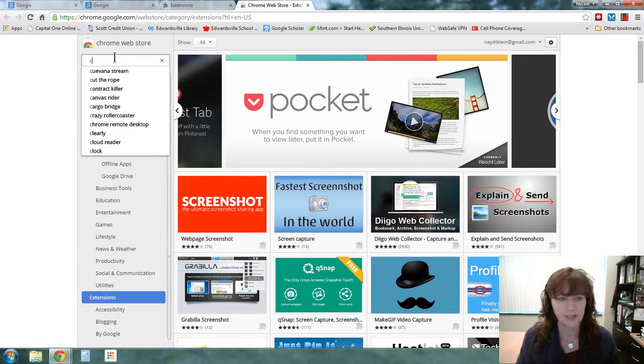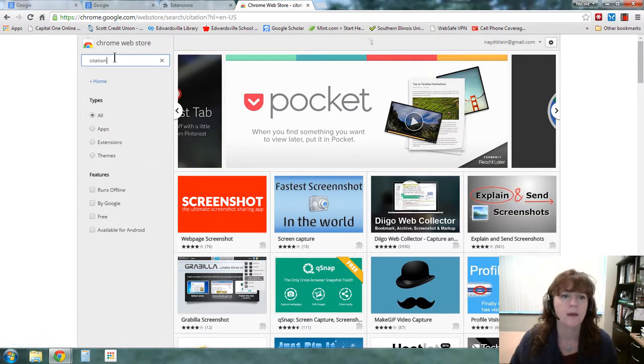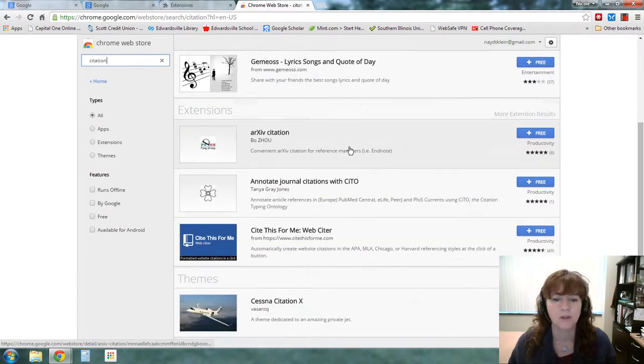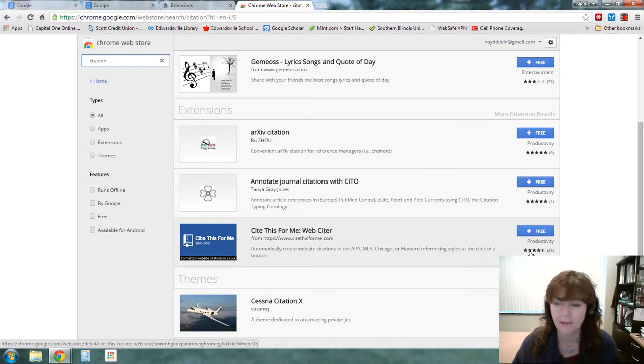And you're going to search for citation, because we're looking for something that's going to help with citing websites. If you look down, this is the one that I'm talking about, the one that says Cite This For Me WebCiter. The way that I figure out which extensions I'm willing to try out on my web browser is that I look to see if something has been reviewed, how many reviews there are, how high the reviews are, and what some of the issues are that people are having. I've looked through this, and it looks fine. Some people have some issues with it, but that's a pretty high rating.